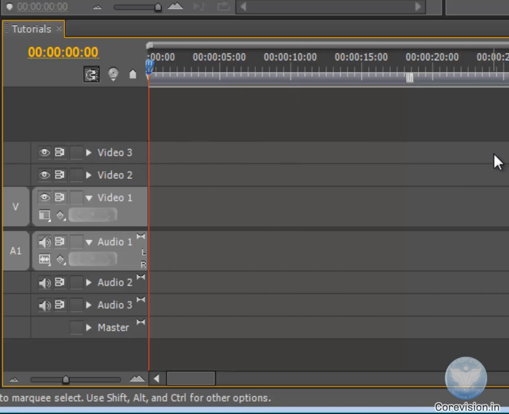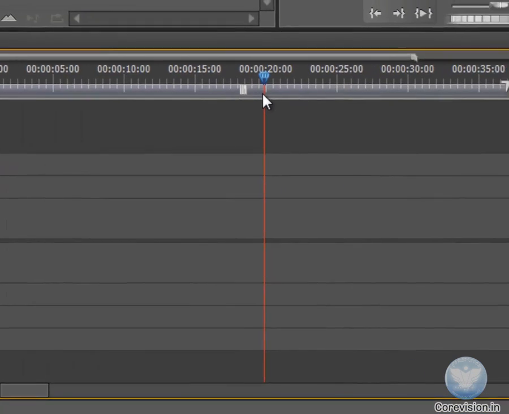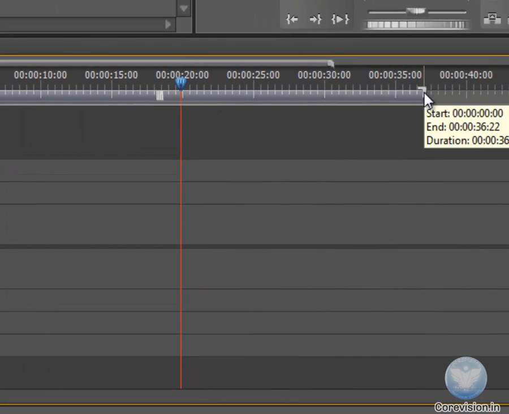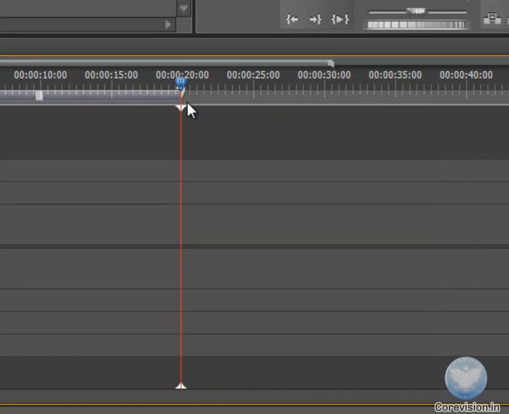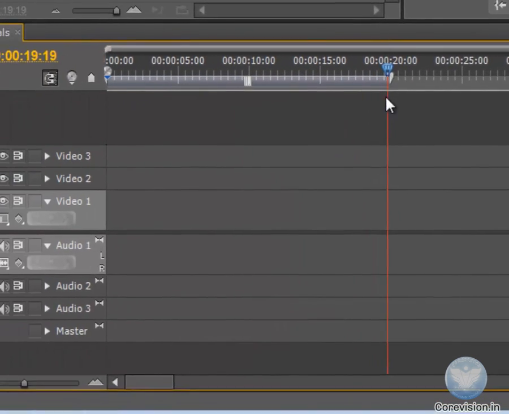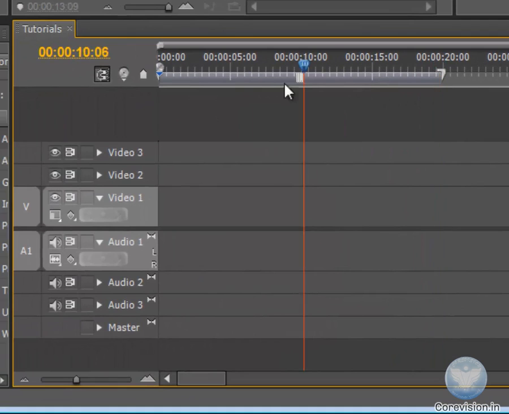For example, if you want to work only from 0 seconds to 20 seconds, what you can do is click on the end of the work area, left click and drag it, and then your work area will snap from 0 to 20 seconds.